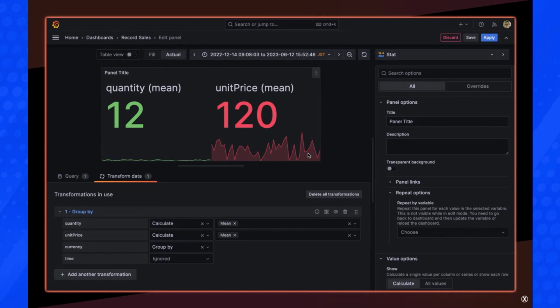Okay, so instead of using a table, I just want these to be delivered as statistics. So right now we can see that the average quantity is 12, and that the unit price, this would be like in cents or dollars or something like that. And hopefully people are not paying $120 for a song. Hopefully like 120 cents a song. But that gives us an idea. So this looks pretty good.